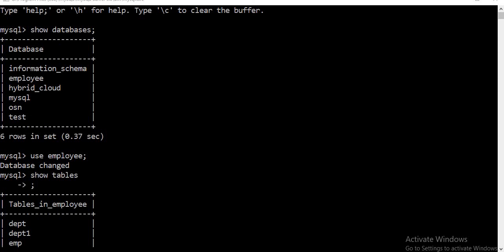So MySQL session 2. As usual, before starting anything, you check how many databases are available by using show databases. Last session, I explained a few queries on the EMP table in the database employee.